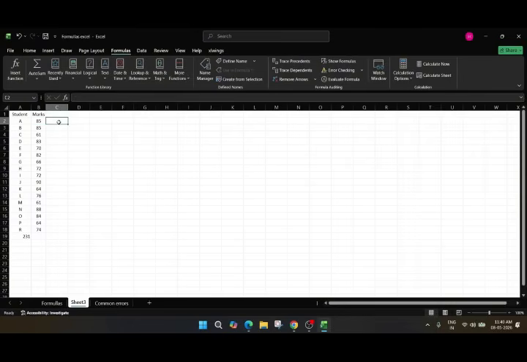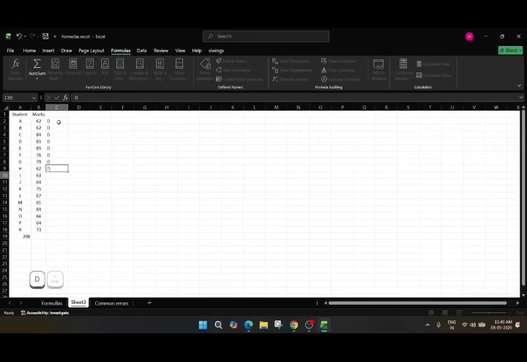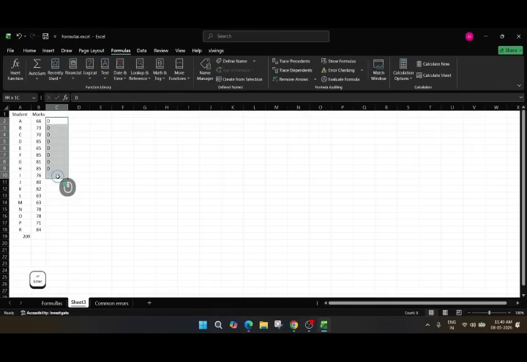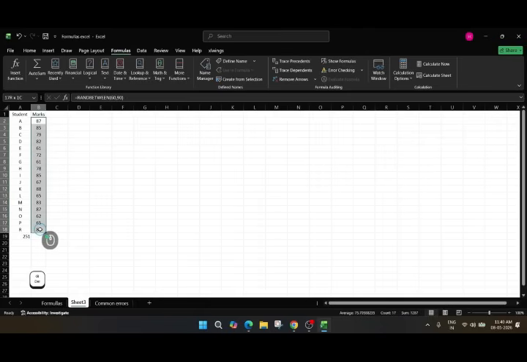But what will happen is, the moment I enter anything else, it will change. The moment I enter anything, it is changing. So I want to remove the formula by fixing these values. For that, we will use a function called paste special. What will paste special do? There are multiple ways of using paste special, so we'll look at them right now as well.